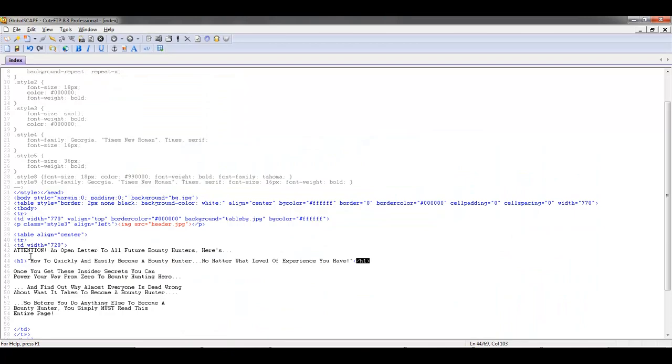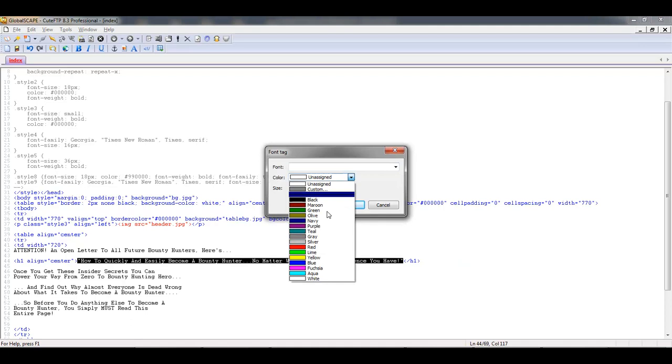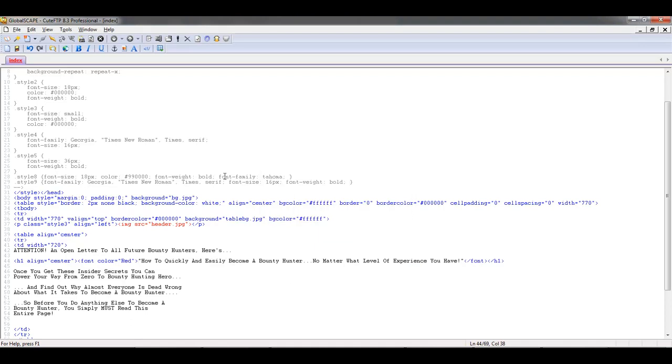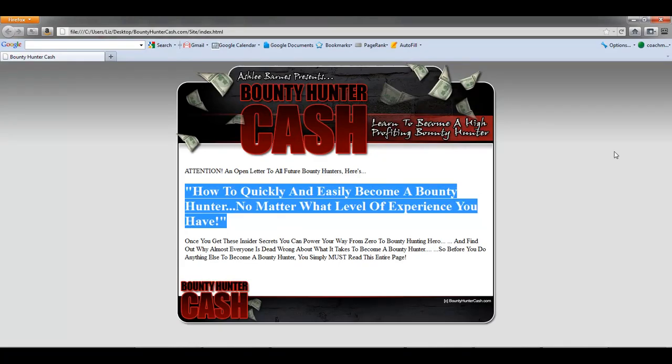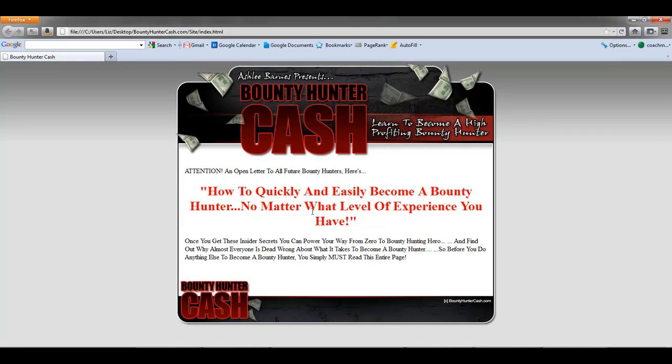So what I want to do is come back and do H1, align equals center, okay? And I want to make this text red. So I'm going to come up here, click my little text button, and it'll allow me to just pick a color. That's what's cool about this HTML editor. You don't have to know a ton of HTML to be able to use it. So if we look now, there we go.